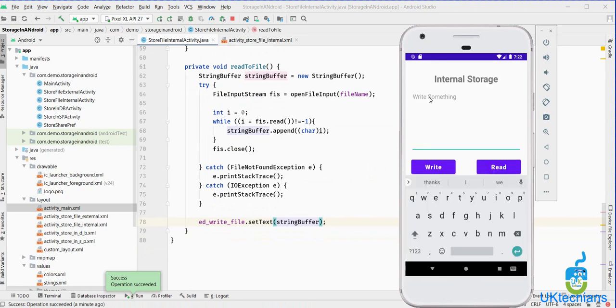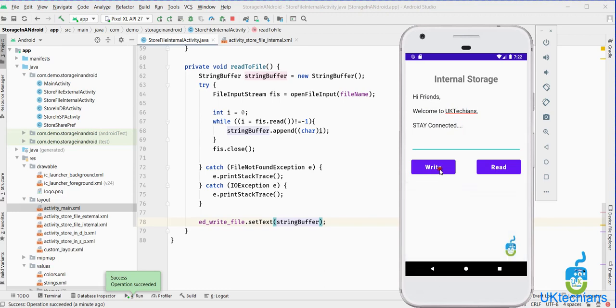So let's write something. Hi friends, welcome to UK Textions. Stay connected. Let's write it, then read it, and we get the text over here. Write it and then read it. What we get is the text.